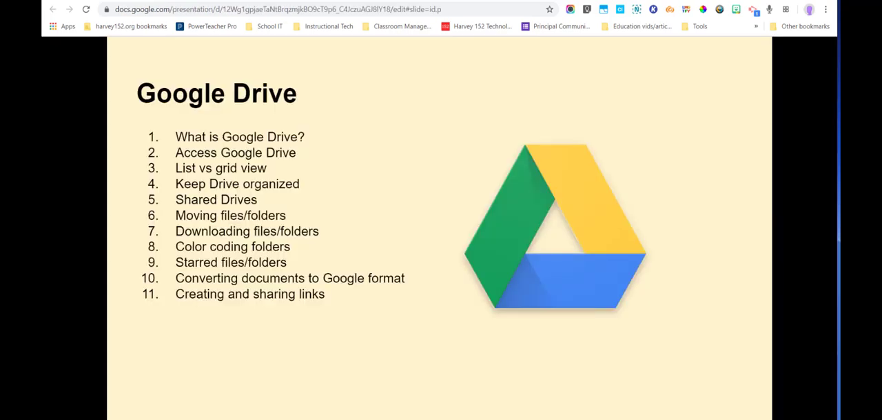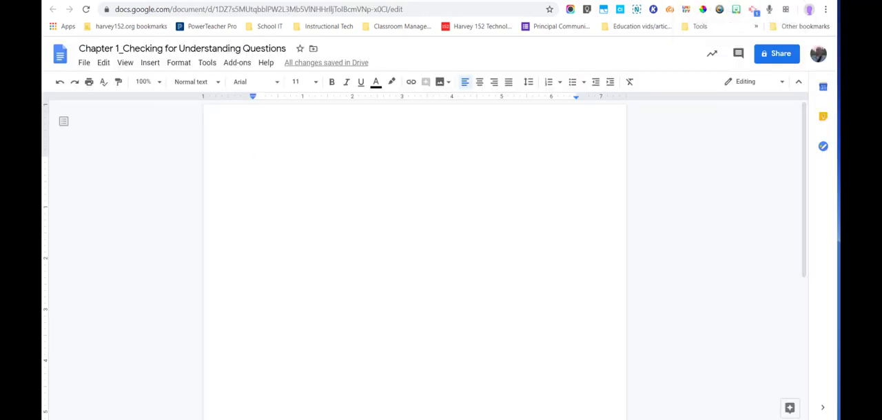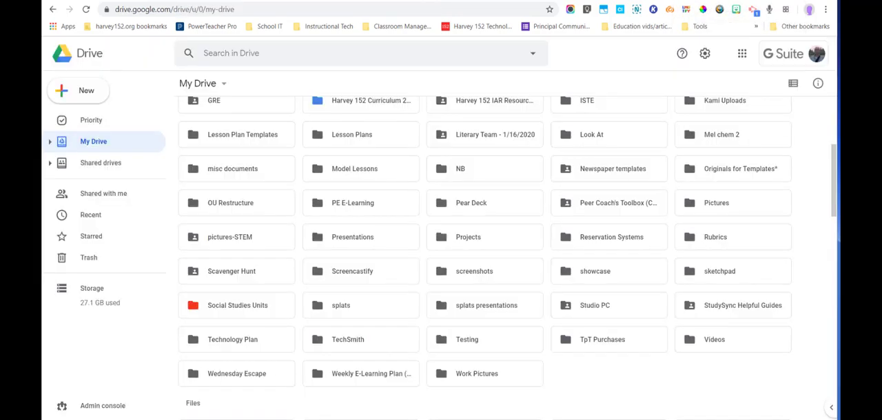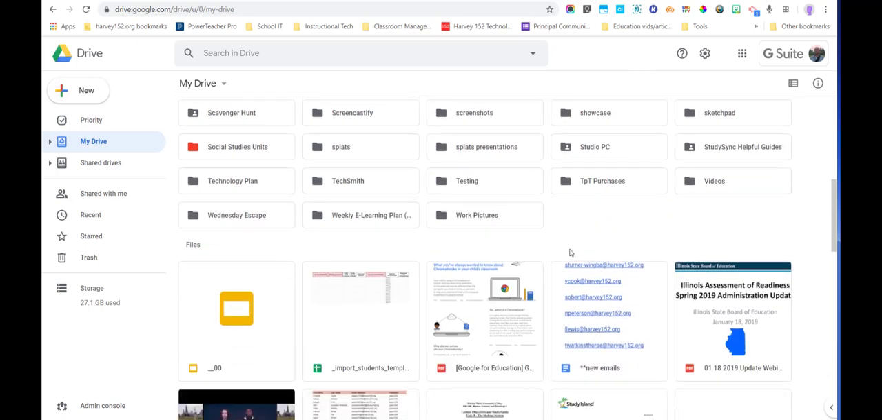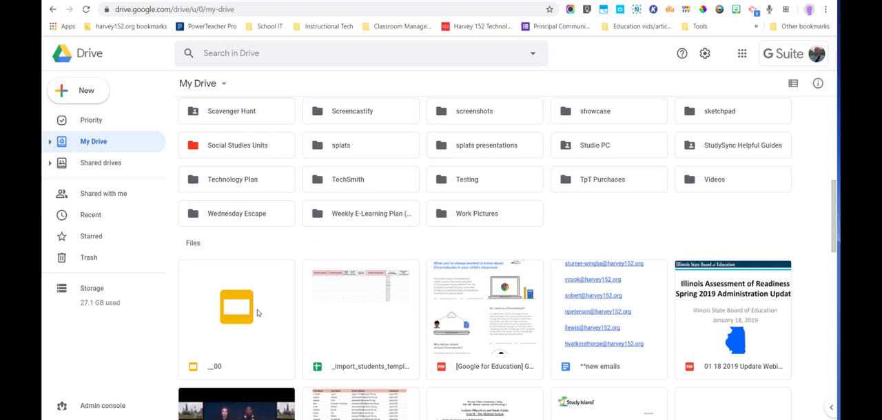Okay, I'm going to move on to the next part of our agenda here, which is moving files and folders. This is very important. As your files add up and as you continue to organize them, especially if you're just going to start organizing your files now, you'll probably do a lot of moving of those files. So let's take this slide that we just created, and let's say I wanted to move that into this social studies unit.